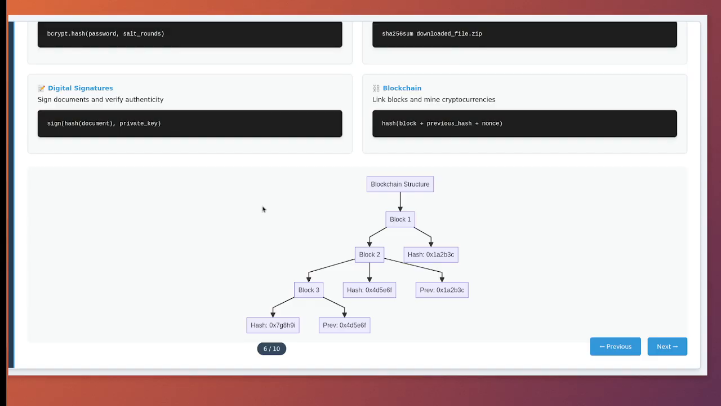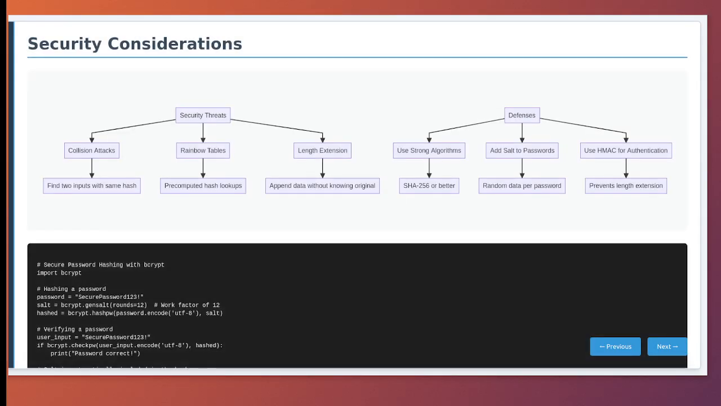Hash tables, one of the most important data structures in computer science, use hash functions to achieve O(1) average case lookup time. Every time you use a dictionary in Python or a hash map in Java, you are benefiting from hashing.